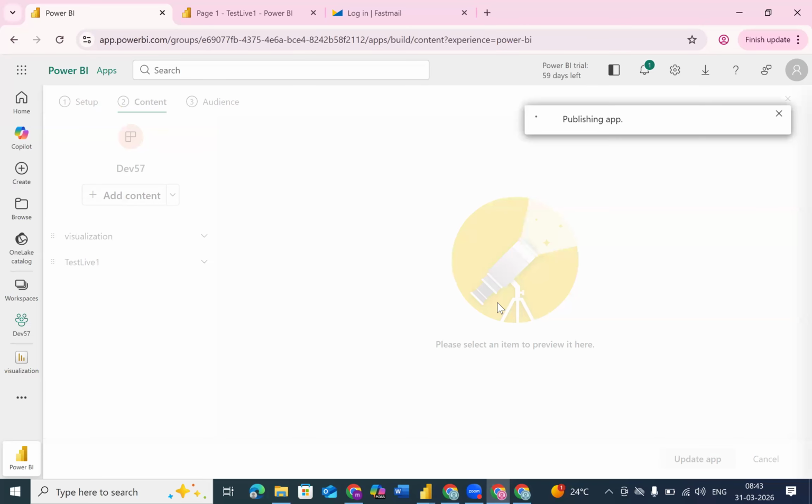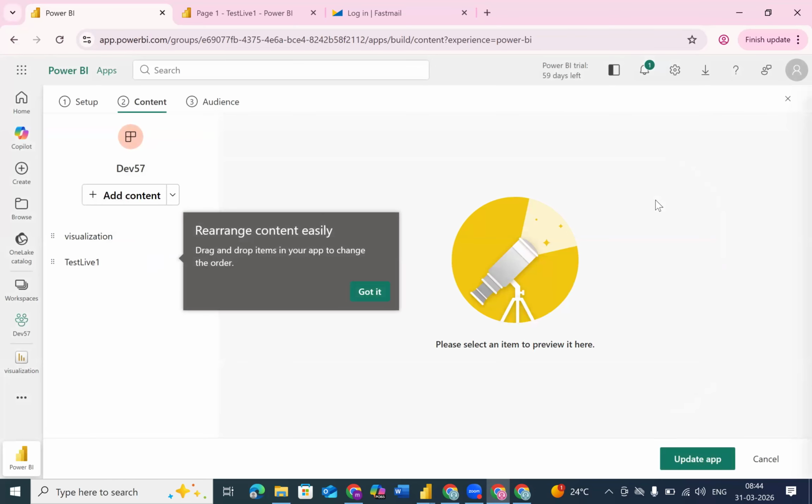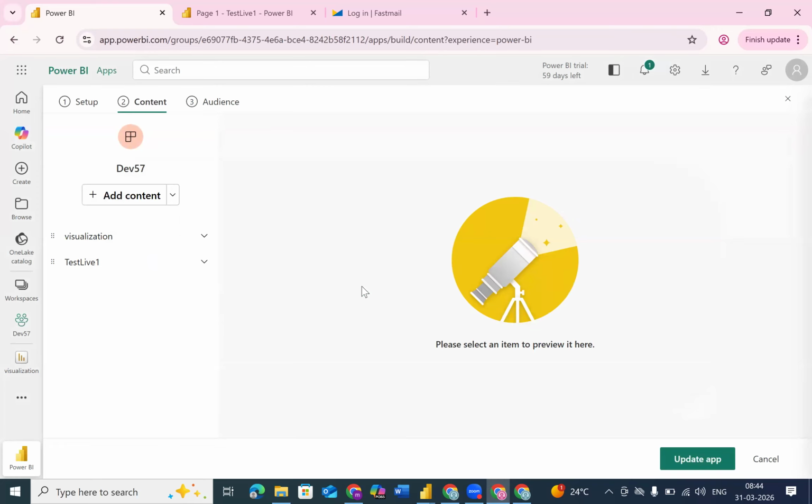So that app link will not change. Okay, the same app link will be there, which you already sent. Either you can use the same previous one or you can copy it again from here. The app link will not change once it is created, unless you delete the app completely, or you delete the workspace completely and recreate it with the same name, then the link will change. Otherwise, until then, it will be using the same link. You can update n number of times, but the app link will not change. So you understood, right? How do we share the report or how do we share the app?